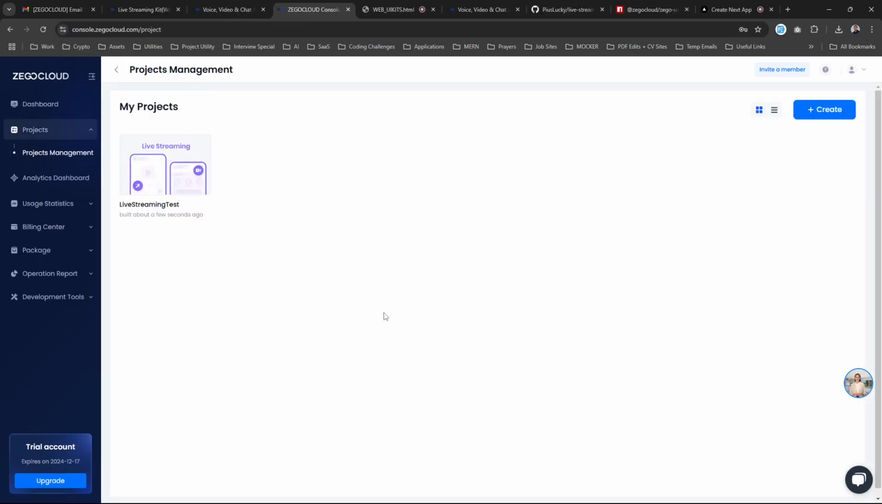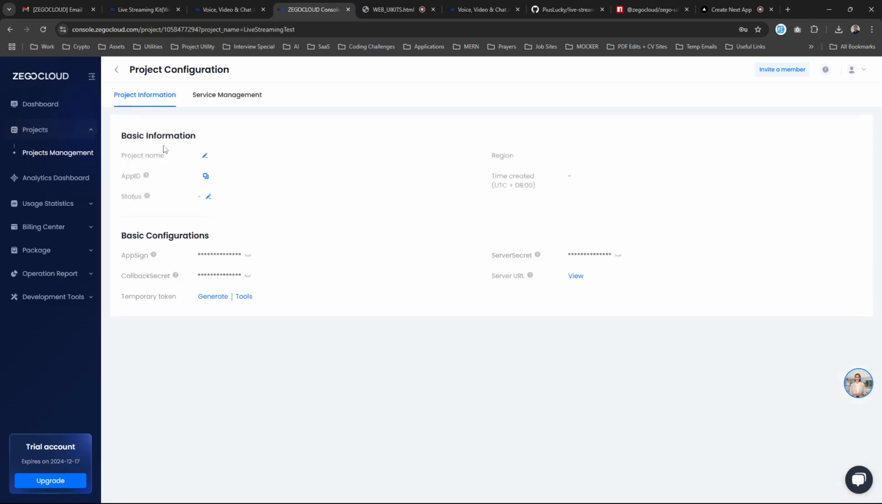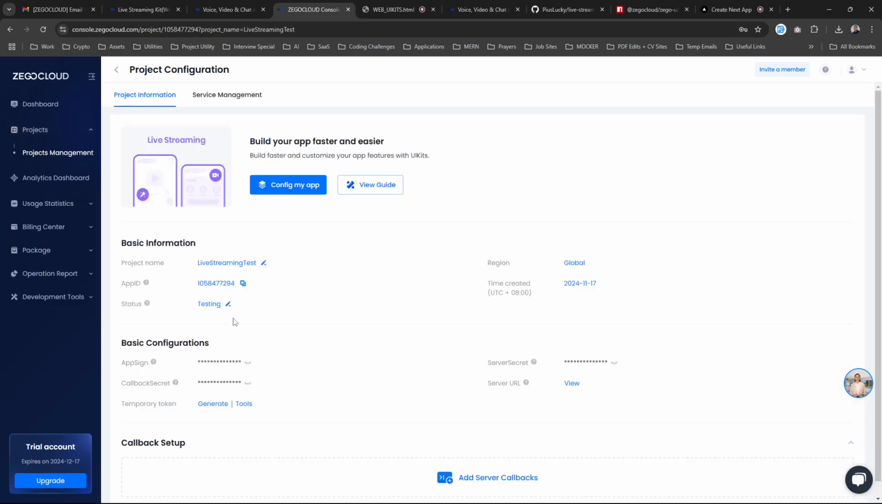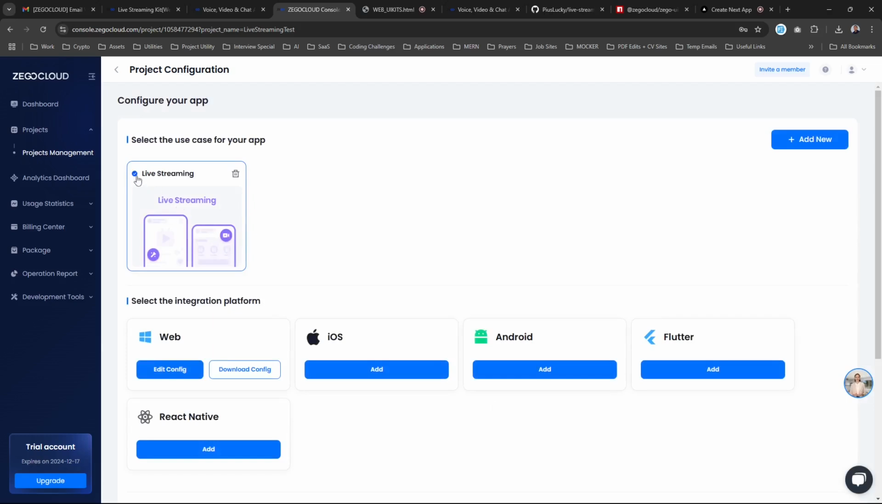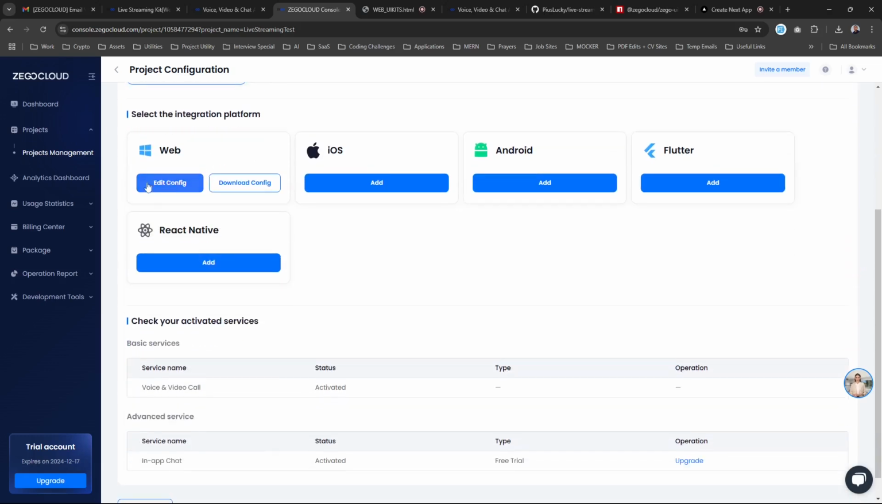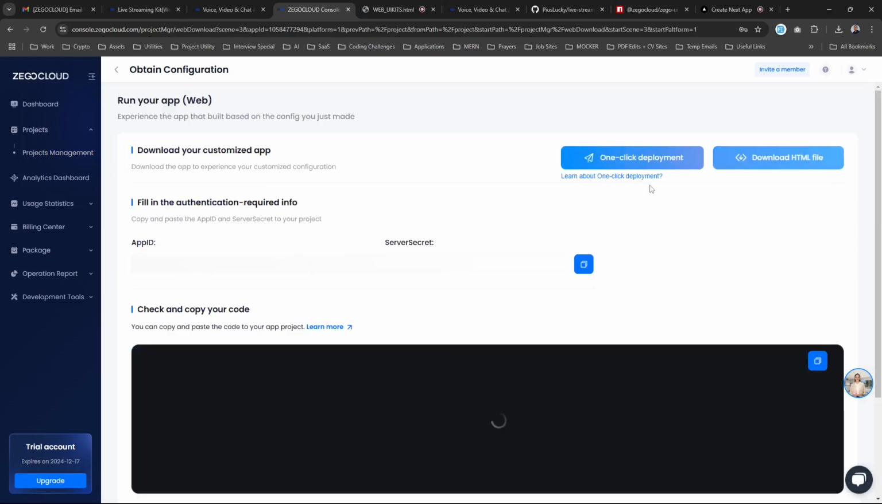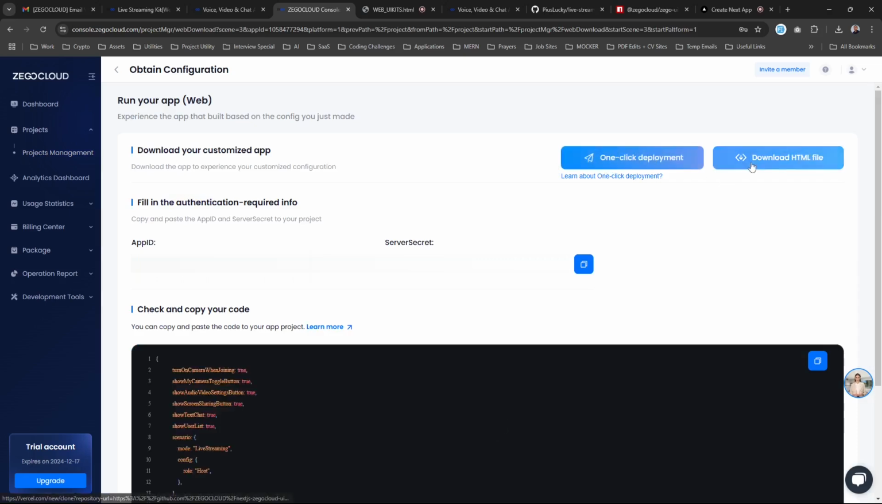Okay, so we're just going to continue from where we left off, and you can see the live streaming test. Here we can click on that, and what it does is open up this interface for us where we see some of our credentials and stuff like that. We are much more interested in config my app, so I click on that, and then I basically see underneath it you have the edit config and download config. This is something that I feel is very important for the most part. So we'll click on download config, and this is going to take us to a different page, and then we have the download HTML file.